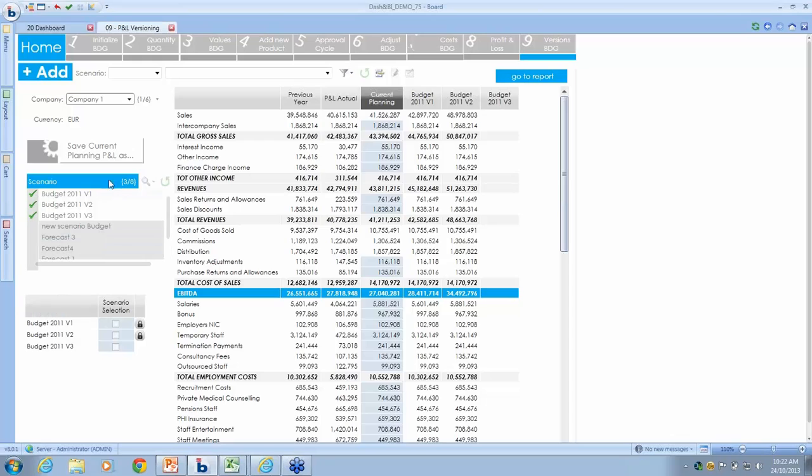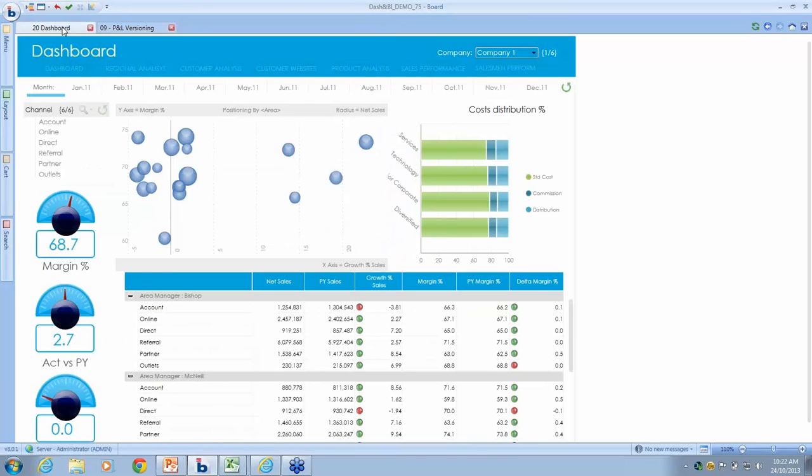And when I'm happy at the end of this process, I've got this ability here to save current planning, because here's the current planning column, which is the result of all my current planning process. And I may say, right, that's my final version, and then create that as budget final. Okay, so that's a quick planning process, and we've seen some data entry and some versioning. I'm now going to show you some dashboards and visualizations.